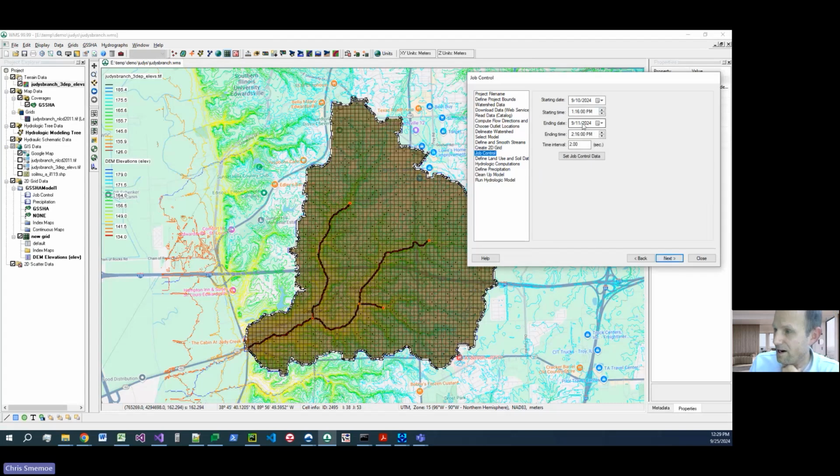Then we're going to define a start and end time for my model. We're going to start at 12 noon, and we'll go to 2 days later, 12 noon. We just set that by clicking on set job control data. That sets some GSSHA parameters where it starts and ends at these times, and it'll run for 2 days, basically, for this model.